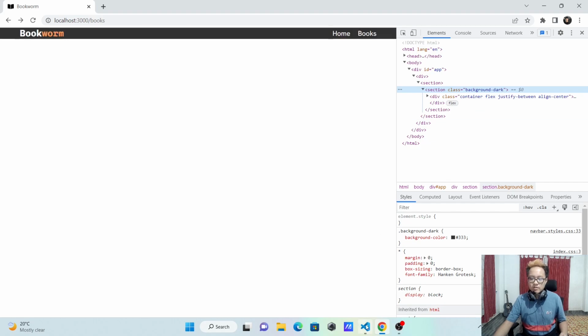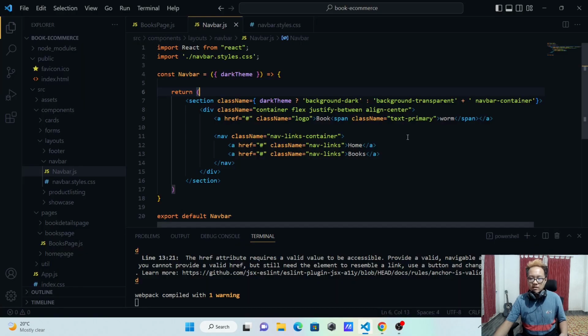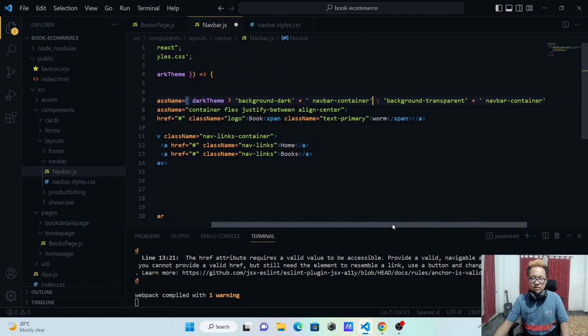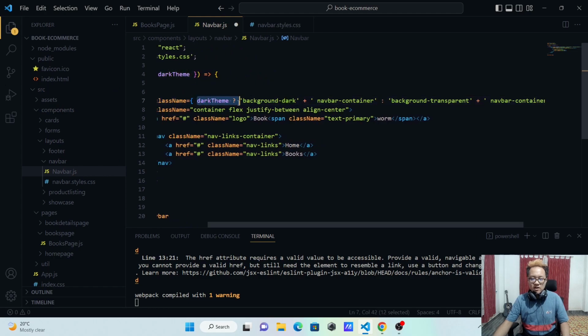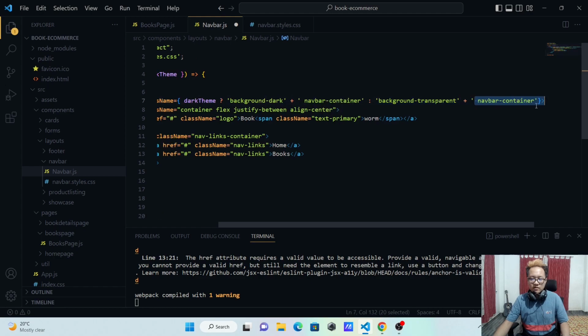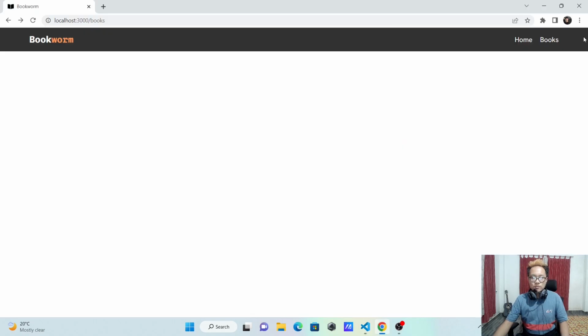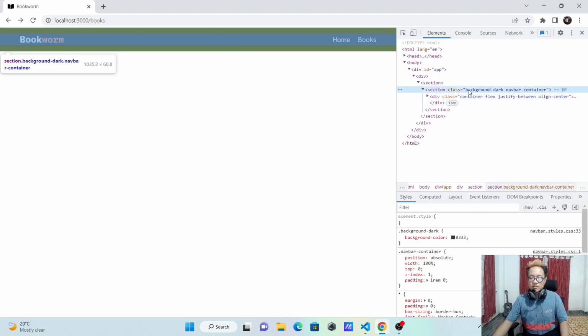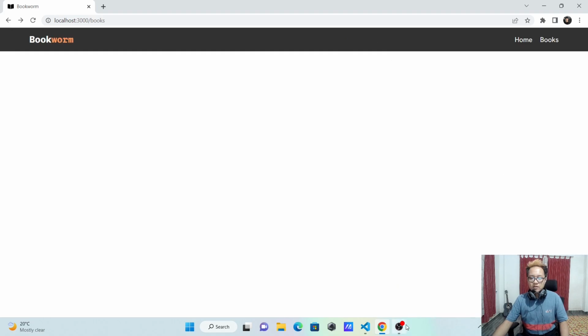And I think I know the reason why this is happening. And I think the reason is because we need to set this navbar container here as well, right? So this basically means if there is a dark theme, add a background dark along with navbar container, else add a background transparent along with navbar container. So if you save this up, there you go, guys, we have the navbar container class here as well. You can also check this out. There you go, you have the navbar container along with background dark.